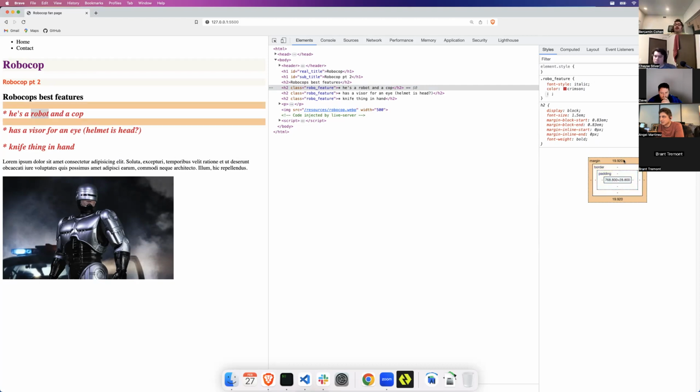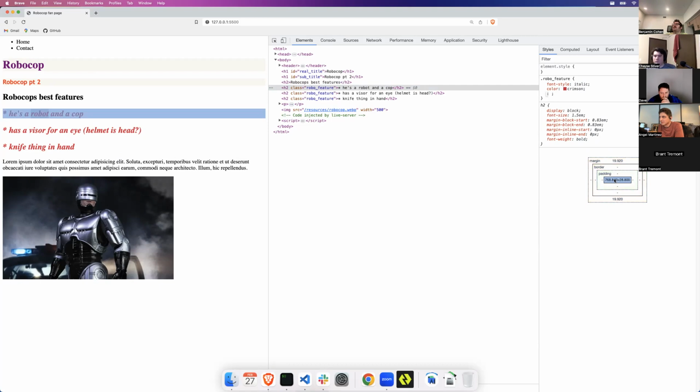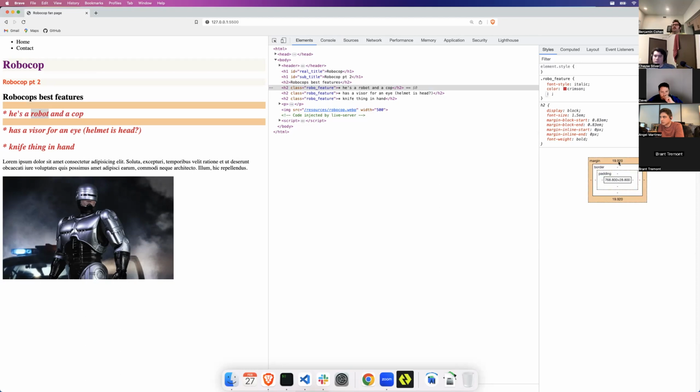So you see this box over here? This box represents what all CSS elements look like. It's called the box model. At the very center there, it'll tell you the dimensions of the actual element, 768 by 28 or something. So that's this element right now. And then there's something called padding, and something called border, and something called margin.